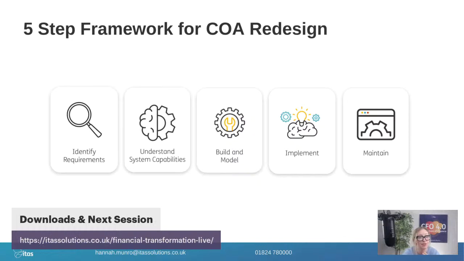two, understanding system capabilities. So the third step then is building and modeling, which is the bit that most people get. So once they get step one and step two, we're all right. But there's a few hints and tips that I'll give you as part of that process that you might want to bear in mind. And then, of course, number 4 is implementing, and number 5 is maintaining. You've got to have that feedback loop. You've got to be consistently aware of what you're doing.